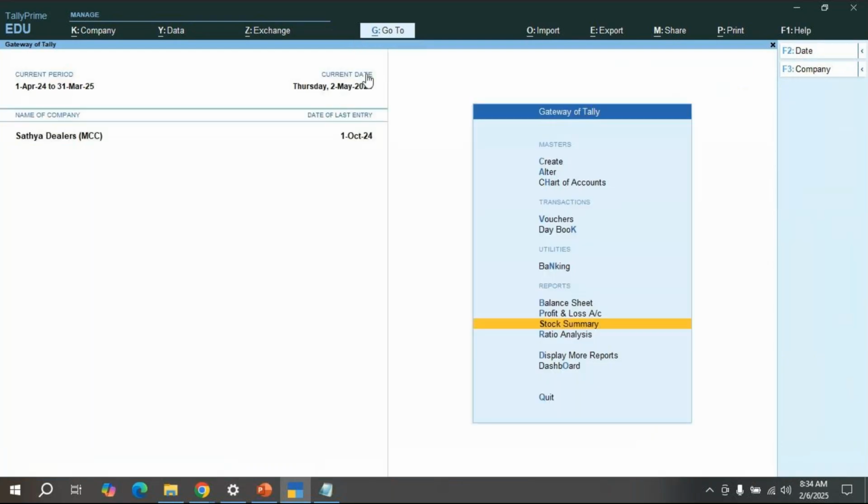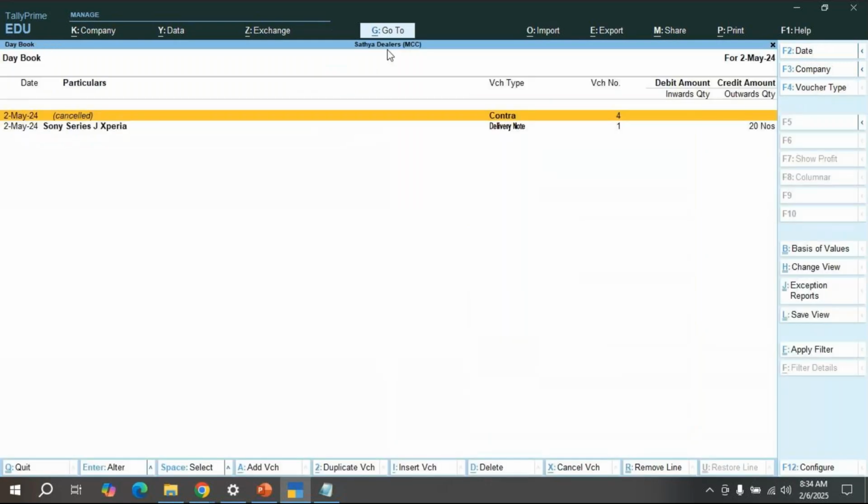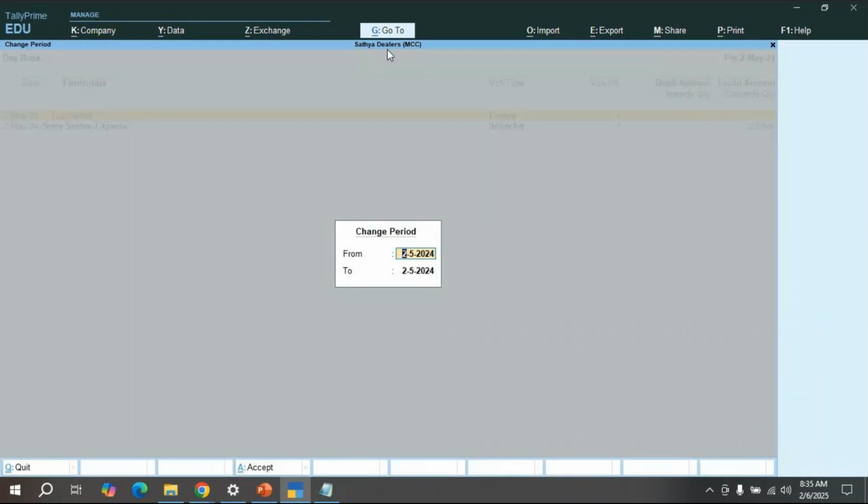Okay. Next, if I want to see the list of all entries, go to day book. See, only 2 transactions are going to display. No, press Alt F2. Remove the date, or else we can give the financial year also: 2024 to 31st March 2025. We can enter. See, all the transactions are going to display.